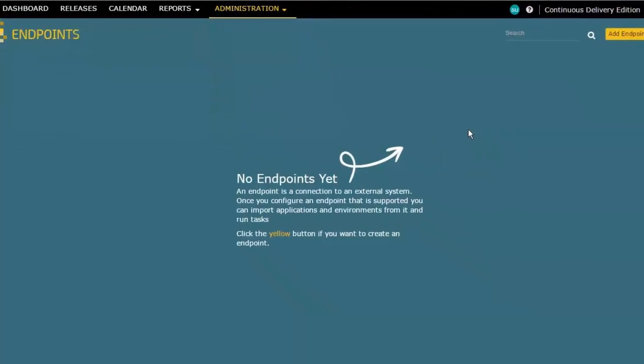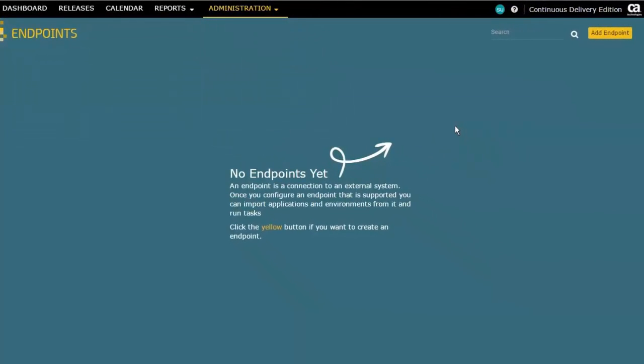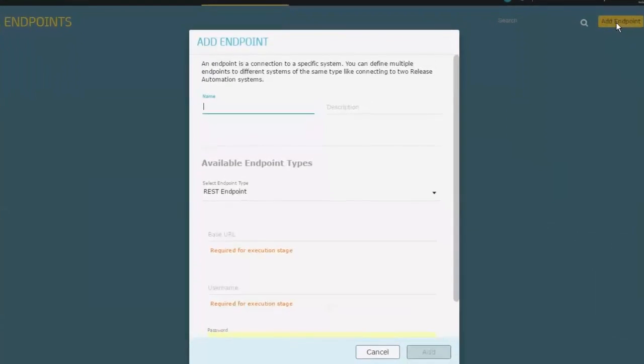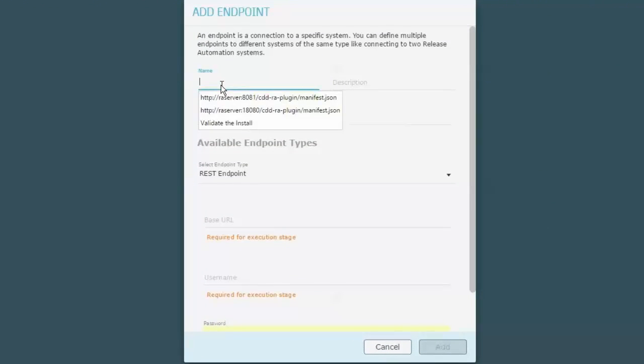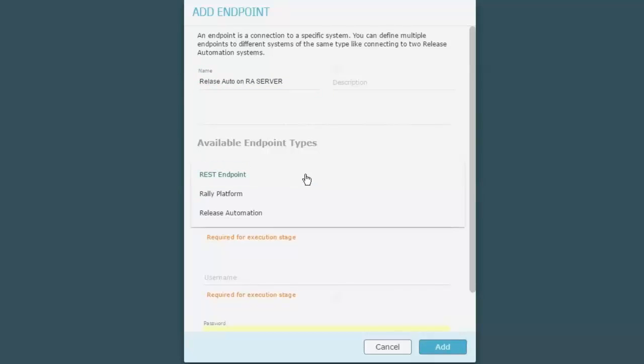The first one we'll do will be a way to access CA release automation in the context of being able to import applications and environments, or also to be able to run a deployment in that system against those applications and environments. So I'll add a new endpoint here, and I'm going to tell it that this is my CA release automation endpoint on the RA server machine. And I'll select the endpoint type, which in this case is release automation.